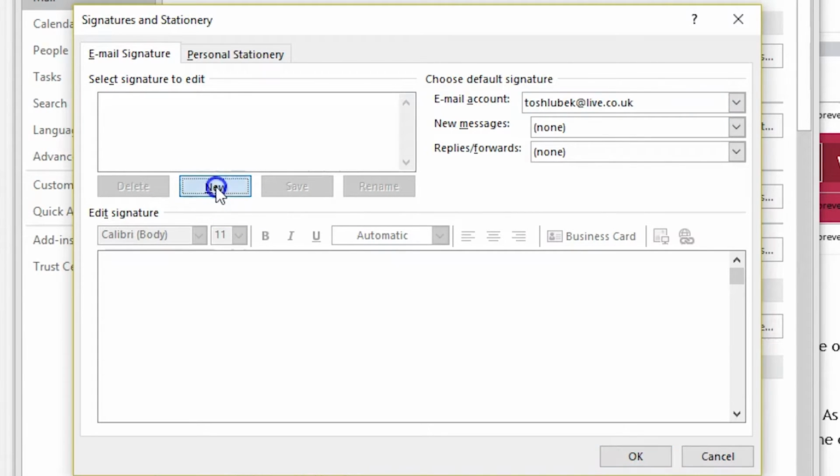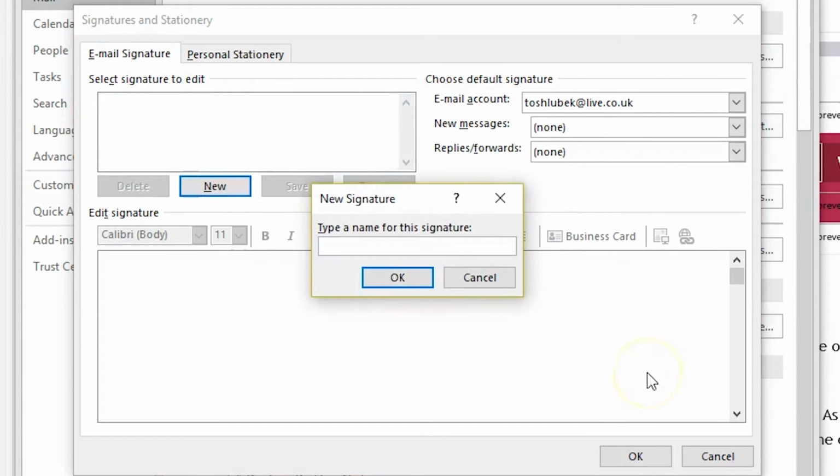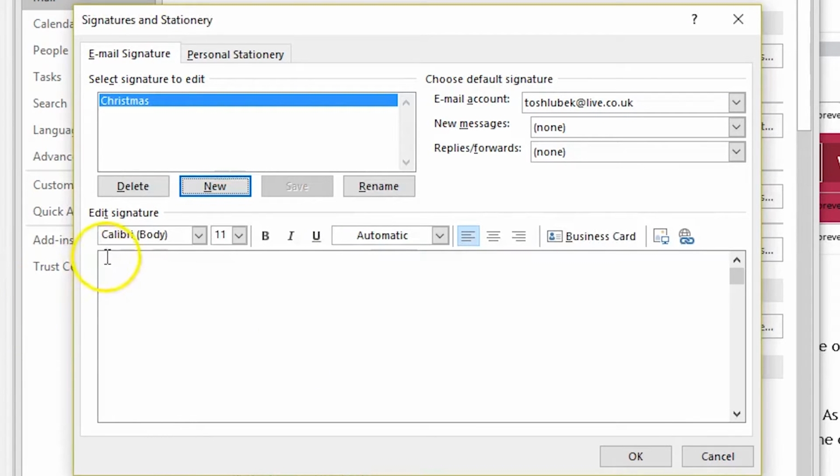Click on the new button and give it a name. I'm going to give it a name, Christmas. And click OK. Now, in this big window here, this is where you're going to compose your signature. For the sake of argument and for brevity, I'm just going to put in my name. You probably will put in much more, your contact details, etc.